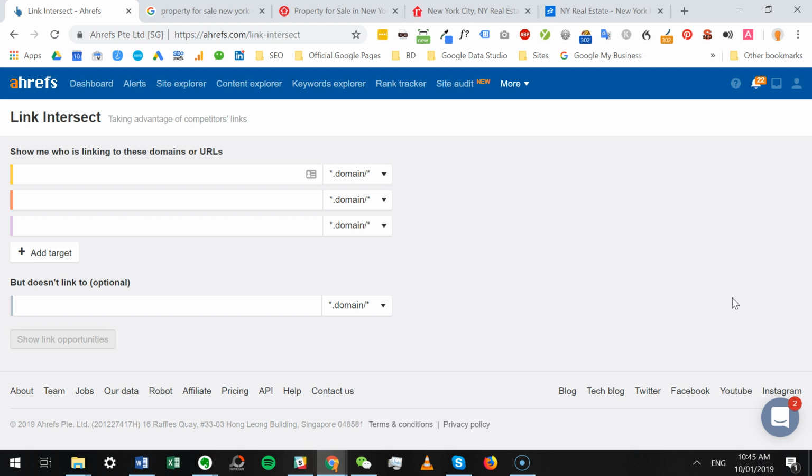Okay, so the tool that we're going to be talking about today was actually released a couple months back, November 2018, by Ahrefs. Now, if you don't know what Ahrefs is, definitely hop on board at ahrefs.com and check it out. It's one of the best backlink indexes out there, and there's a whole host of other features and functions as well. So the one feature that we're going to be talking about today is something called the link intersect, and this is actually really powerful.